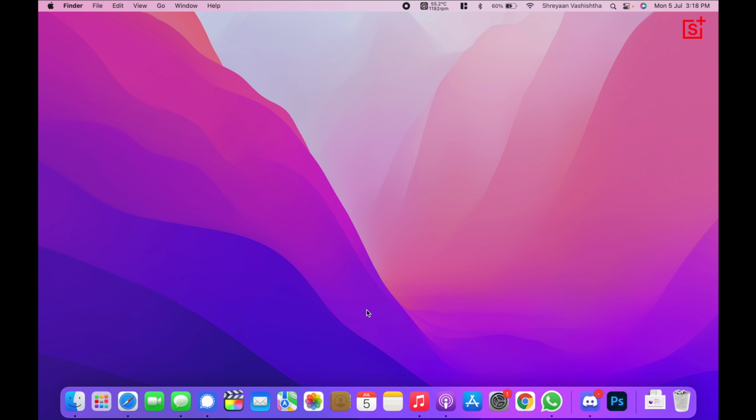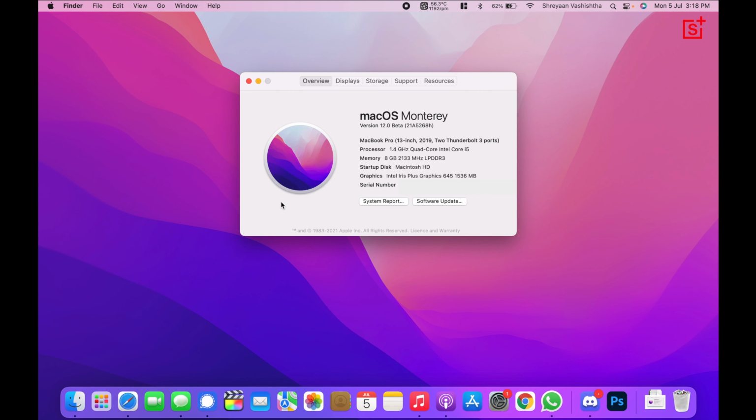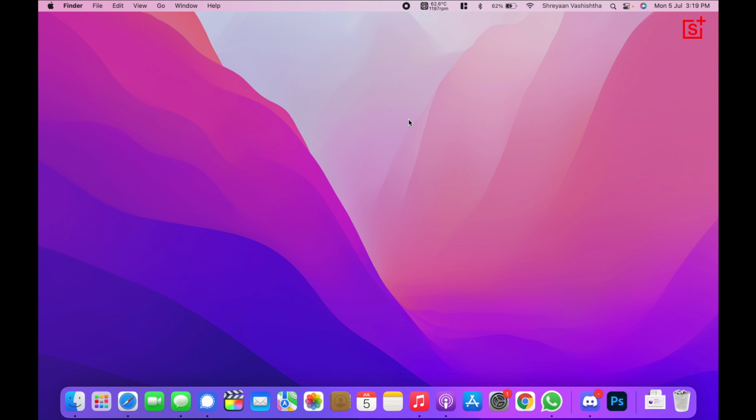Apple introduced macOS Monterey back at WWDC this year, and now it's finally shipping to public beta testers. So, just to confirm, I'm on macOS Monterey over here. You can see version 12 beta. This is not the final release, this is the beta version of macOS, which means it might not be as stable as the final releases, but it's okay so far for me.